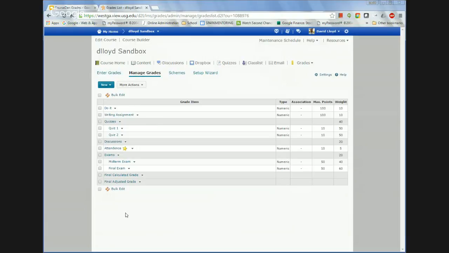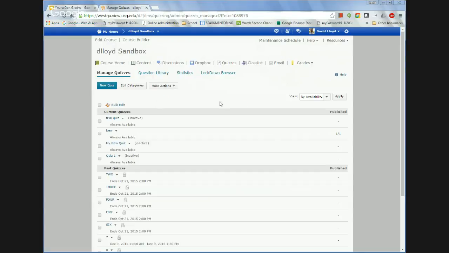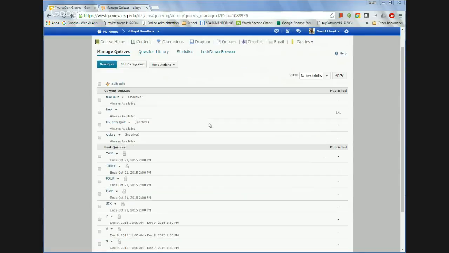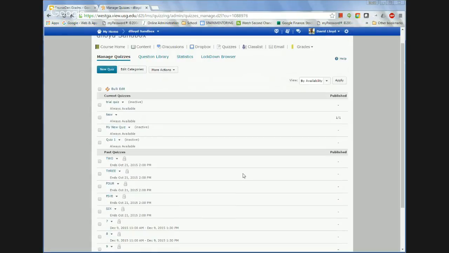So let's go ahead and take a look at some quizzes and how I would associate those quizzes to this. First, I can certainly create my grade items from, say, quizzes, or I can create them in the gradebook, depending on what I want to do. So I'm going to bounce up here to quizzes. I have a couple that I built in here, but I haven't associated any of them right now. I have all these quizzes in here, but none of these are associated to my gradebook. Again, this is just a sandbox course.